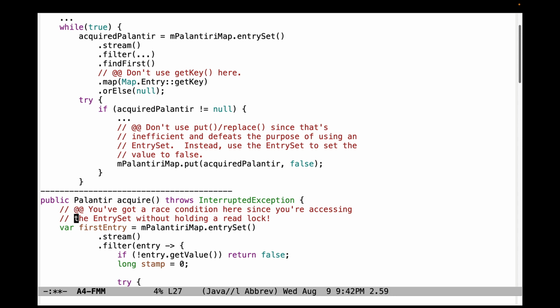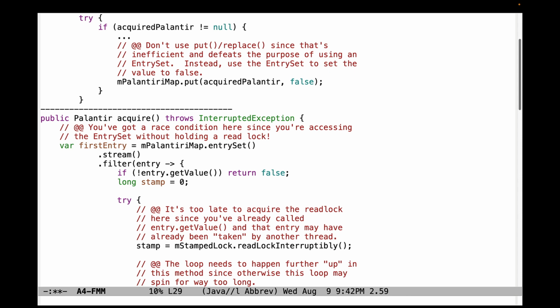Let's come down here and look at another problem with a different implementation of acquire. Here, this code has a serious race condition since you're trying to access the entry set without holding a read lock. Remember, this is the stamped lock implementation, so you start out by acquiring a read lock and then you'll try to upgrade it to a write lock. But you first have to have it as a read lock. If you don't acquire a read lock here, then you're going to have race conditions and you'll probably get very, very weird results when you run the program.